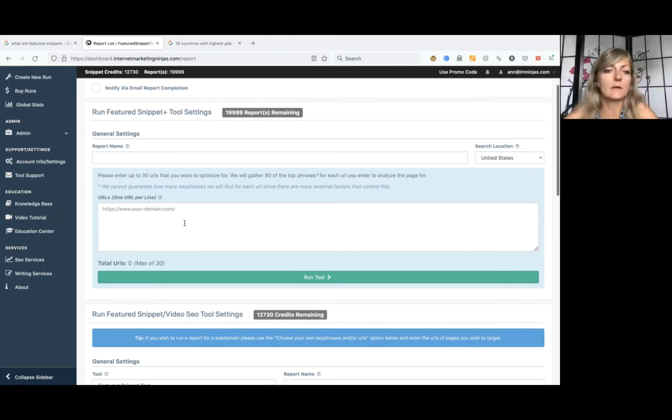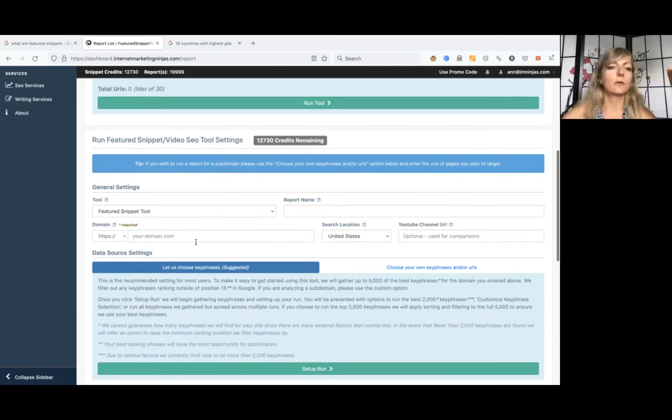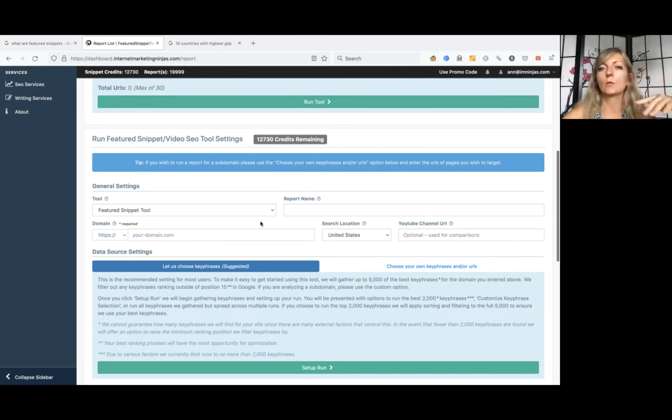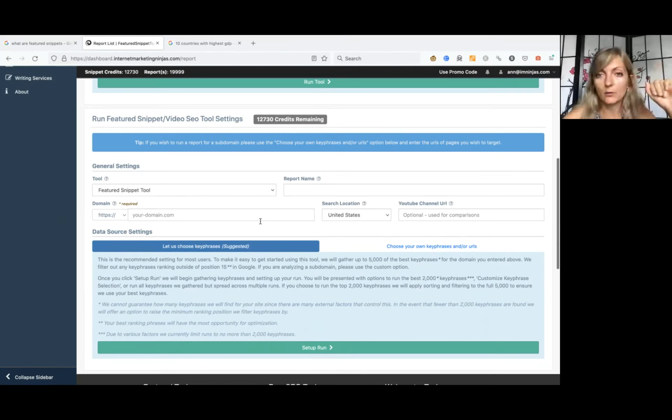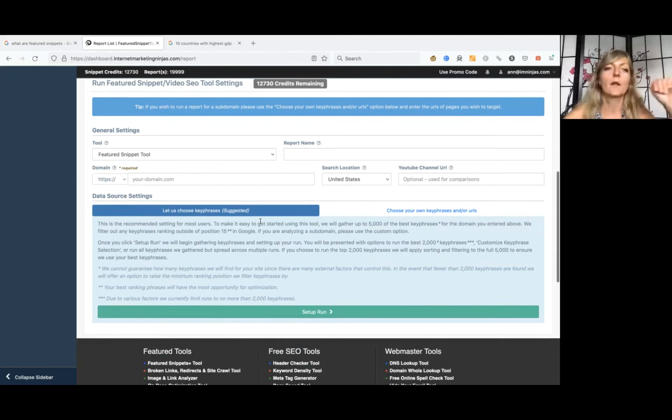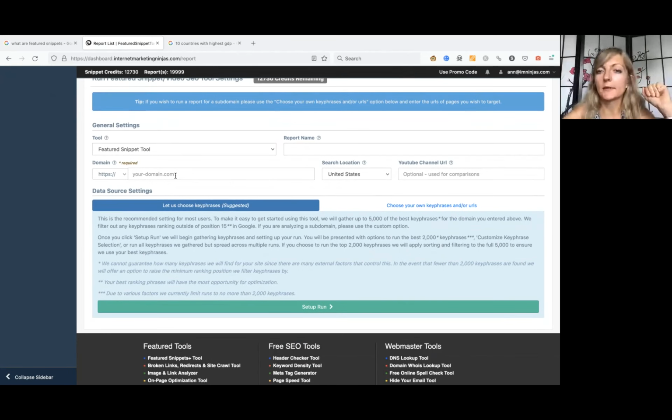The first one gives you more control over what you want to analyze. If you have some important landing pages that send you real leads and money, your ROI pages, you can just list them here, and the tool will focus just on those pages. If you don't care and you just need the tool to find those opportunities for you, you just give your domain here, give the report a name, and let the tool figure everything out on its own.